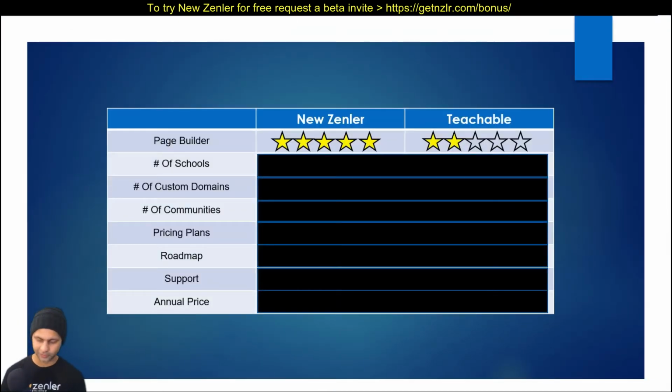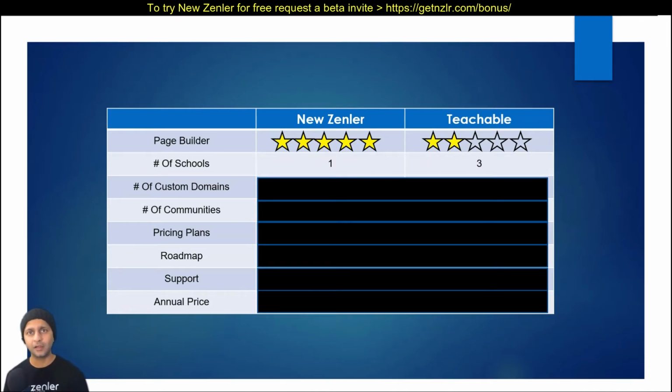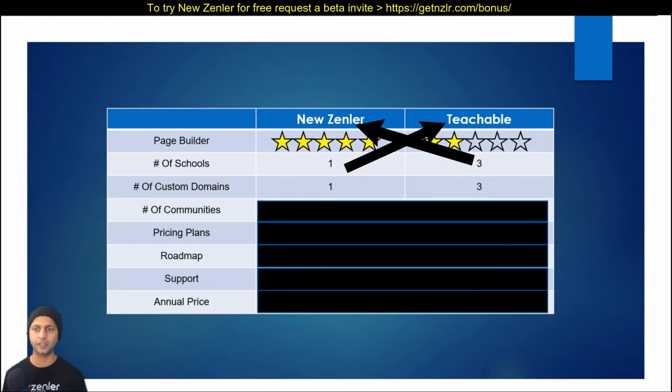Is the number of schools, and this is just going to keep getting better and better. The number of schools that you get for Teachable on one annual plan, you get 1 school. On Zenler, you get 3 schools, 3 unique individual schools, 3 custom domains. So number of schools and custom domains, you get 3 of each, which means you can have three separate schools, and essentially you and your buddy can maybe go in together if you wanted to and buy this and then have your own separate schools because they're not connected to each other. Or you could be selling courses in three separate niches.